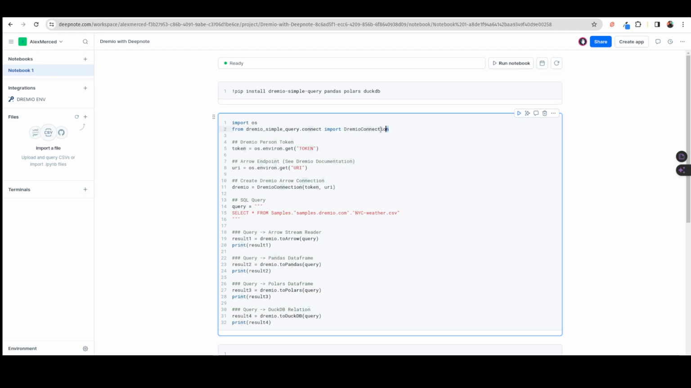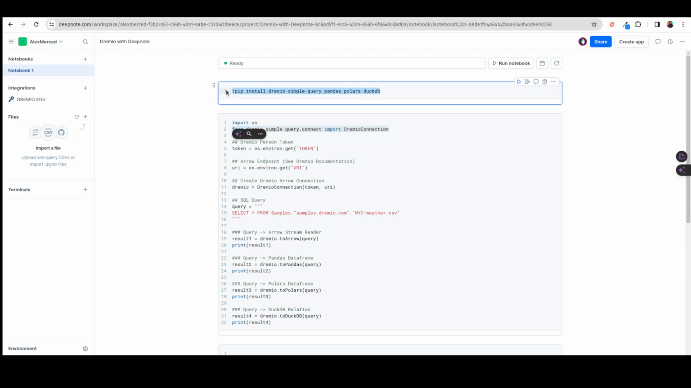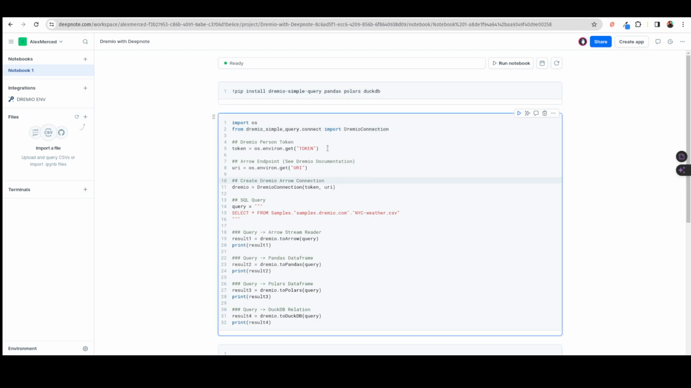Literally, I just import Dremio Simple Query. Actually, first of all, I installed it. Then, depending on whether you want to use the pandas, polars, or DuckDB integration to Dremio Simple Query, you install those as well. As you see here, all I do is grab my token from the environment, grab the URI to Dremio from the environment, and establish a connection. Really easy, right? And then here I have a variable with my SQL query.